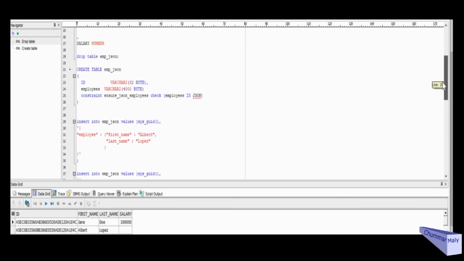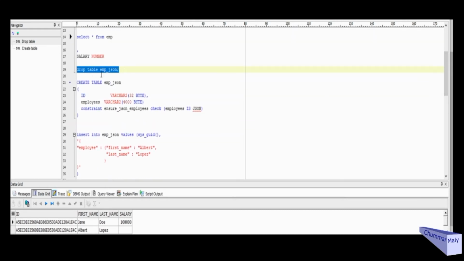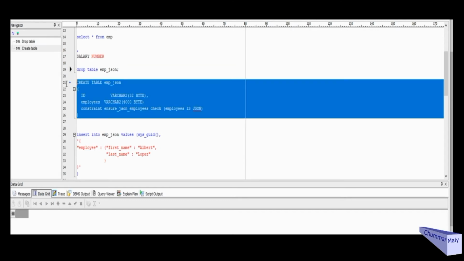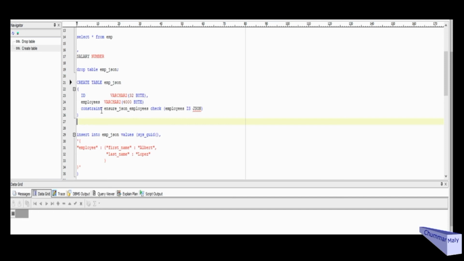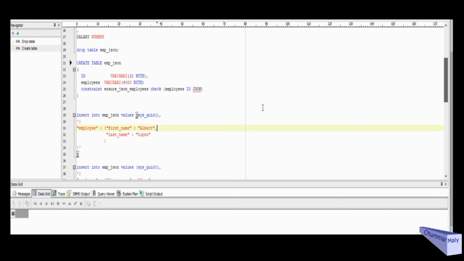Now, I'm going to create a new table. It's going to store the same kind of information as in the previous table, but this time in a very different data structure. Let me drop this table. It's called mJSON. I'm going to create the table. It has only 2 columns this time, an ID and employees, right? But I'm going to store a whole bunch of values in this employees column. Now, the last statement here actually is a constraint. It says that this column, the employees column, is constrained by JSON.